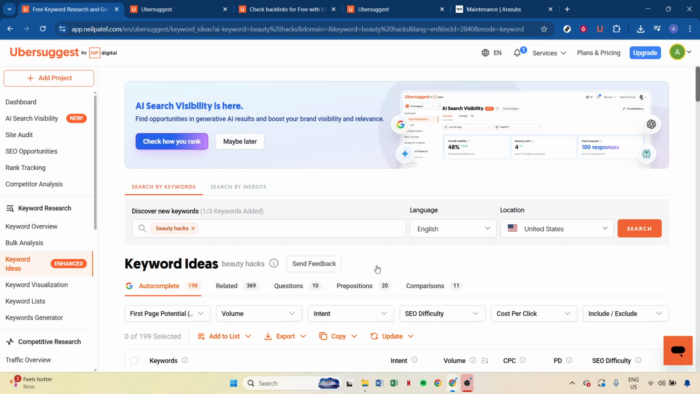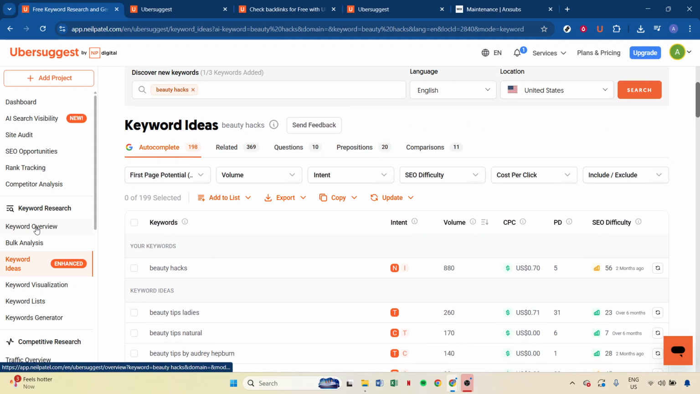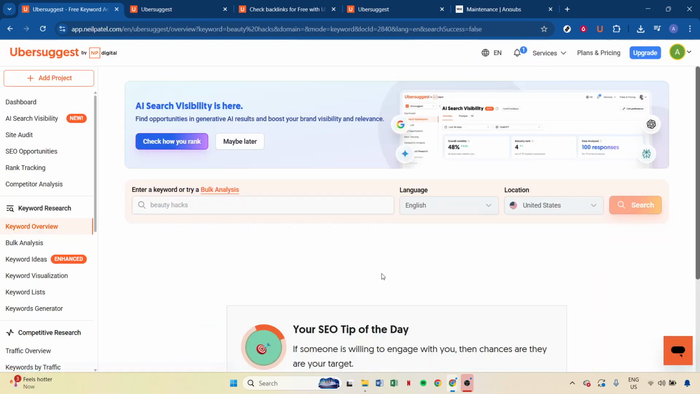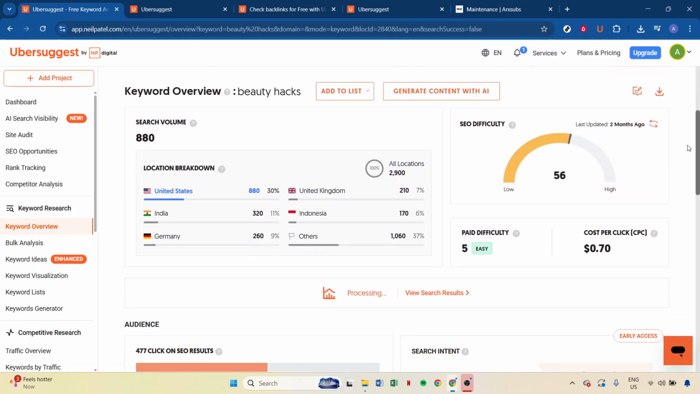Head over to Ubersuggest and type in a topic keyword that is relevant to your niche. Once you've done that, take a look at the search volume and SEO difficulty ratings for those keywords. You'll want to select keywords that are easy to rank for, meaning they have high search volumes but relatively low SEO difficulty scores. This strategic choice sets the foundation for maximizing your visibility in search engine results.